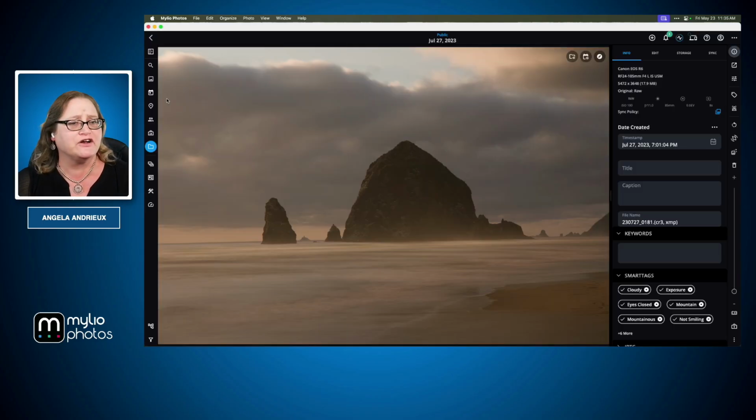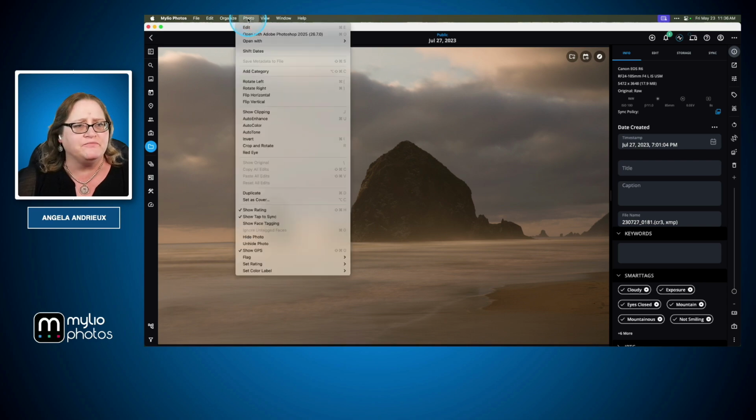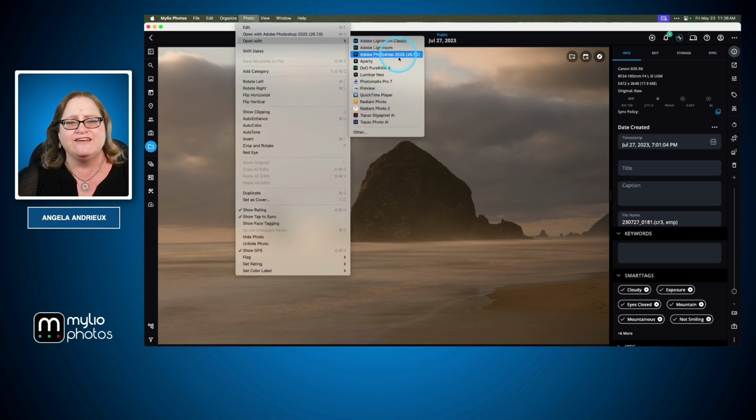So let me just switch over here quickly to Mylio. I have a picture here from Cannon Beach up in Oregon that I took a couple of years ago. And I want to edit this somewhere other than in Mylio. So I can go up here to the Photo menu and choose Open with, and it gives me a list of applications that are available on my computer.